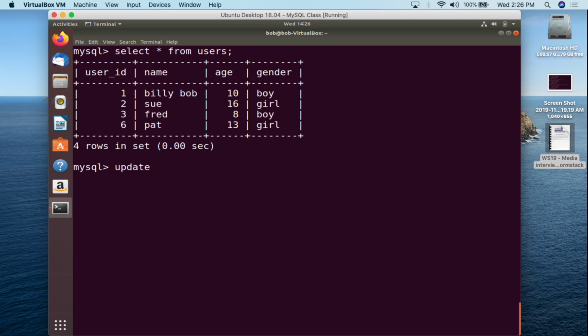So we use the update command again. Then we do users table. Then what we're going to do is we're going to set name equals single quotation marks, because we're dealing with a string here, and we're going to call him Freddy, close single quotation marks. And then we're going to put a comma in. Don't forget the comma. If you don't put a comma there, there is an error. And then we're going to say age equals 9. So we're going to change his name to Freddy, and we're going to change his age to 9.